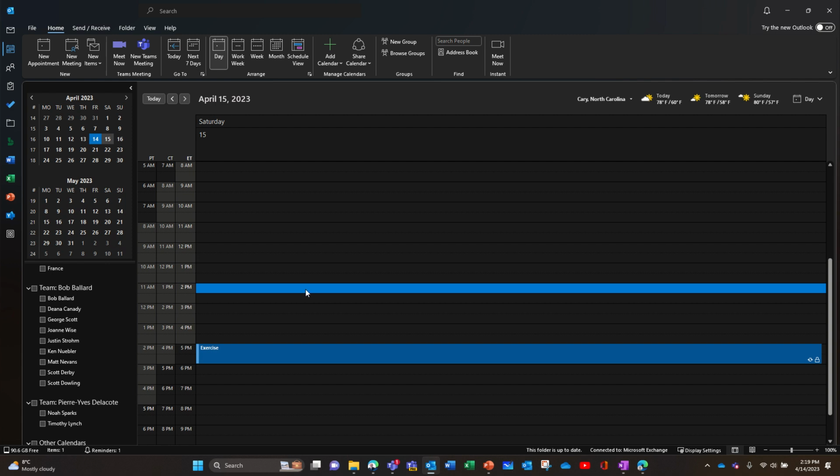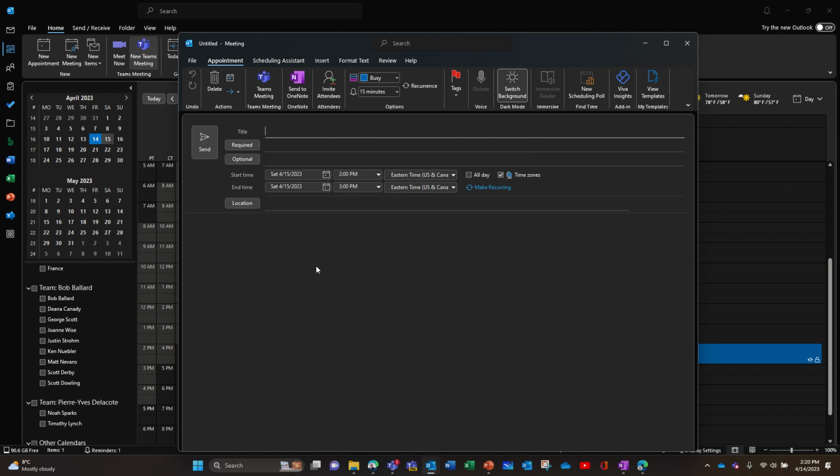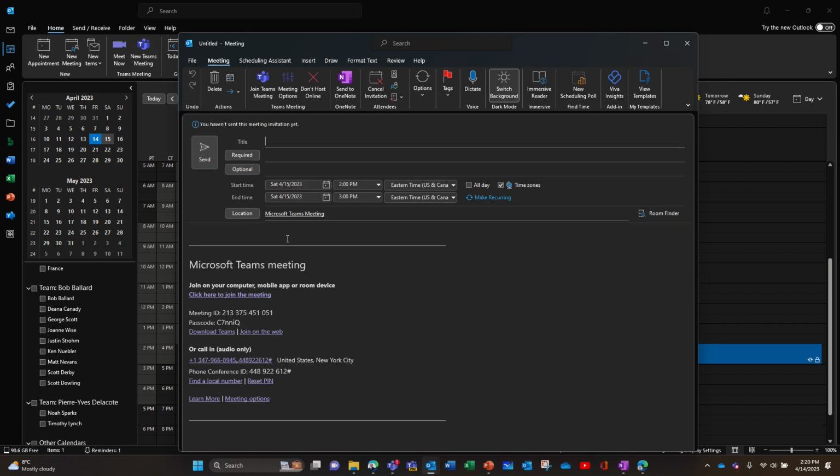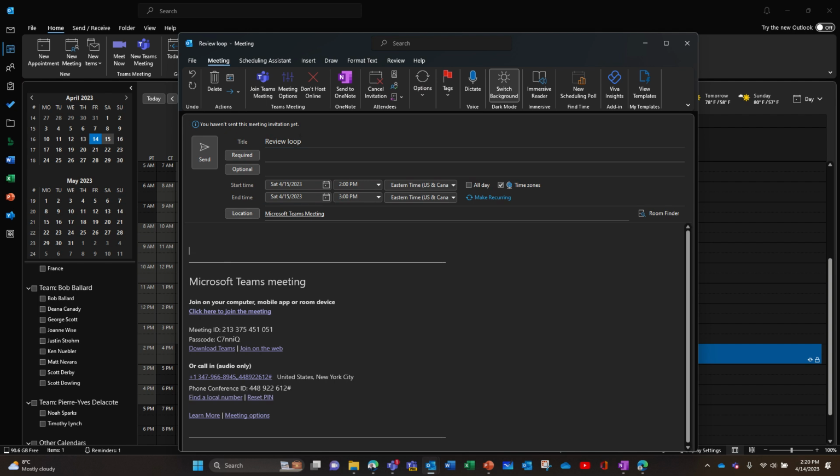So let's say I'm going to have a meeting that day, and so I create a Teams meeting, and I give it a title. So I invite people, and here I'm going to put the agenda in the body, but I want it to be dynamic. And I'm going to put the notes in the meeting invite also, and it definitely needs to be dynamic.